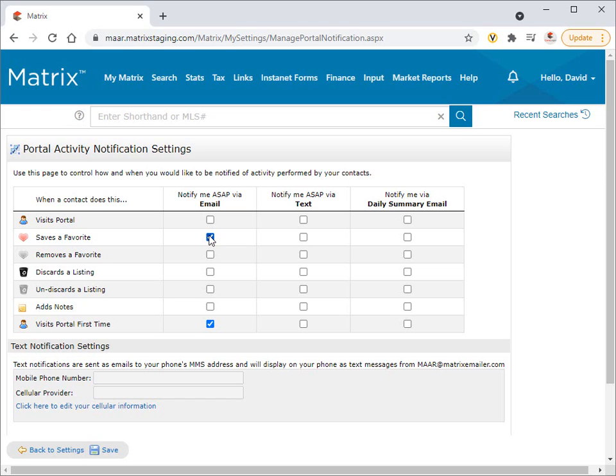Now, for activities that might initiate too many emails throughout the day, users also have the option of receiving just a single daily summary. So while I'm at it, I'm going to select to be notified whenever a contact visits their portal, but this time just once with a daily summary email.